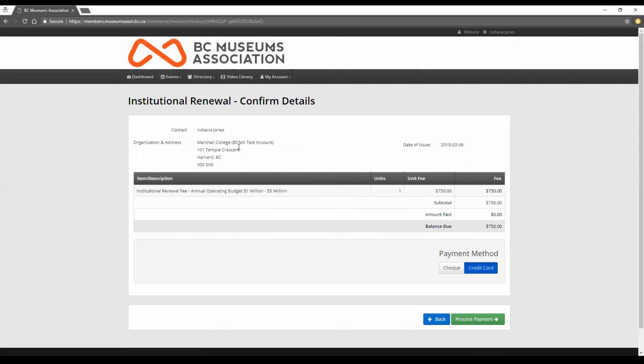And it puts in my organization address here and the contact name, date of issue in the top right. Now I have two options. I can pay by credit card, paying online, or I can pay by check. Either one, I can choose that right here. So let's just say I'm paying by check. You will get this invoice emailed to you with instructions on how to pay it.